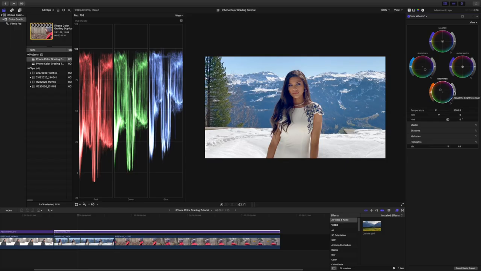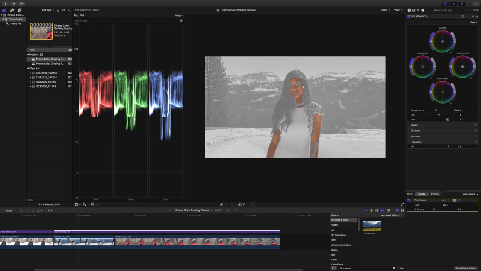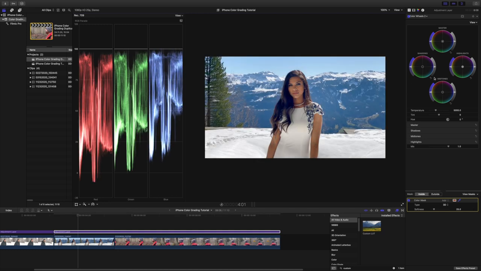And what I also want to do to make it pop more is add contrast by dragging down the midtones even more. So what I want to do is make her skin tones pop a little bit more. So I'm going to add another color wheel and select the color mask and just select her skin. Then what I can do is increase the saturation and also push it a little bit into the orange area. Not too much, otherwise she will look unhealthy.